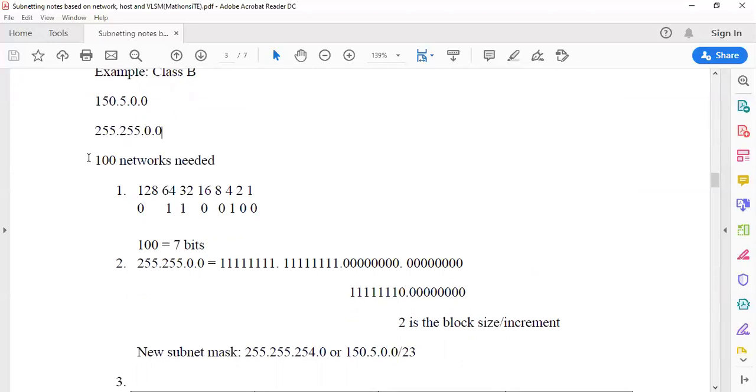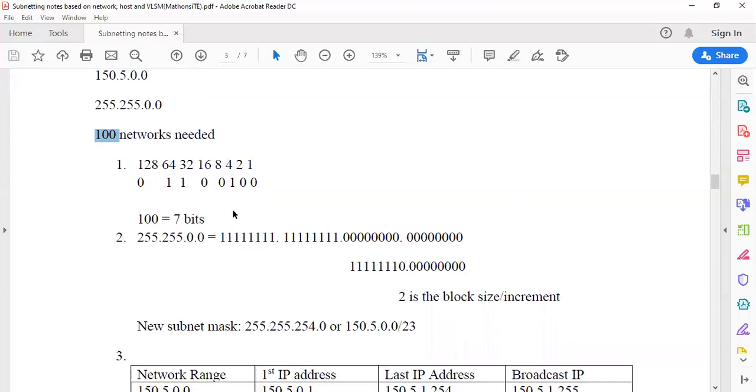So in this case for class B, they indicated that we need to get 100 networks. We come to this, and we add the numbers that can help us to get 100. So it's 64, 32, and 4. This will give us 100. As I've indicated, we only do this in order to find out how many bits are required to get 100 networks. In total, they become 7. So it's 1, 2, 3, 4, 5, 6, 7. This gives us 100 networks.